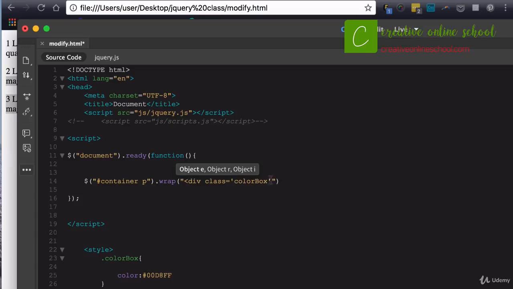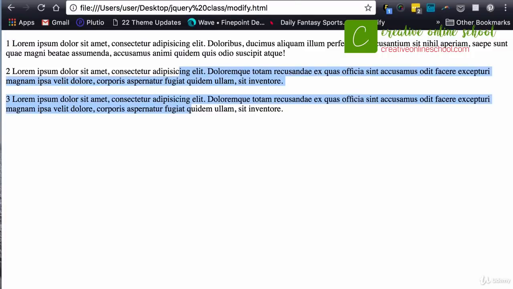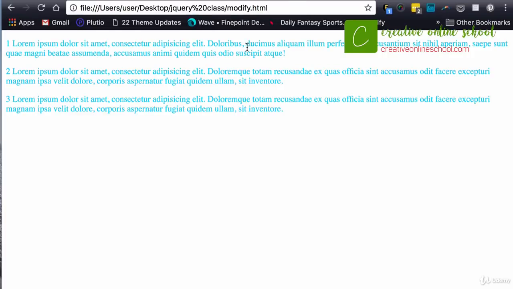Is that what I named it? Yeah, color box. All right, so now I just need to close that out with a semicolon right there. And what it should do, again, taking all the paragraph tags within the container here, is wrap them with this div class of color box, changing my font to this cool blue color. I'm going to save that, come back to my document and just hit refresh. And you can see that it went ahead and modified all that copy right up in there.